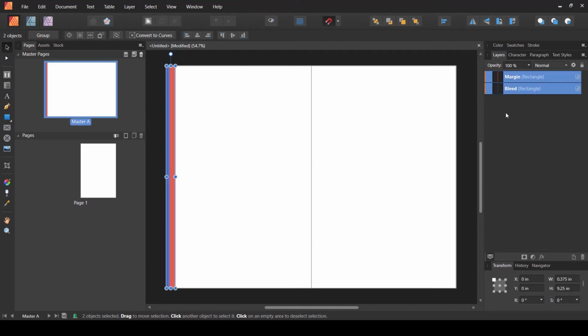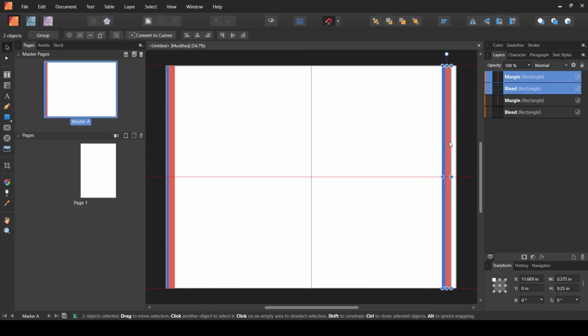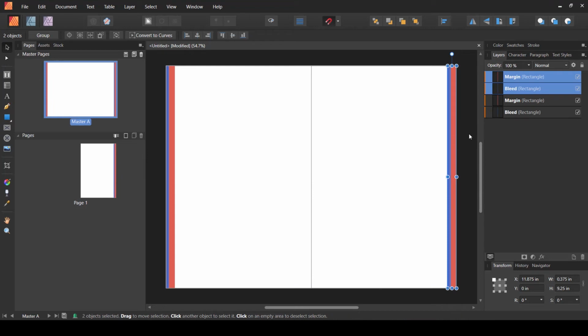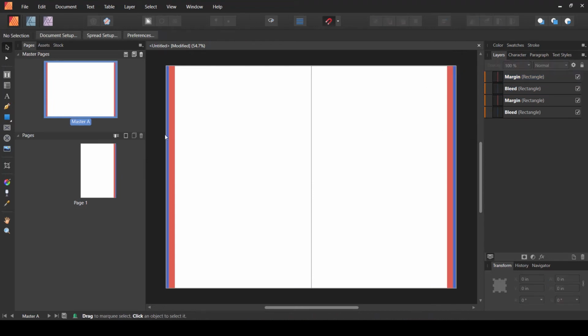Let's select these, copy them, and press Control V to paste. Now it is already pasted. Now we can move it to the other side. As soon as it snaps to the other side, we are going to flip it horizontally. Now we have our bleed and margin on both sides of the pages.